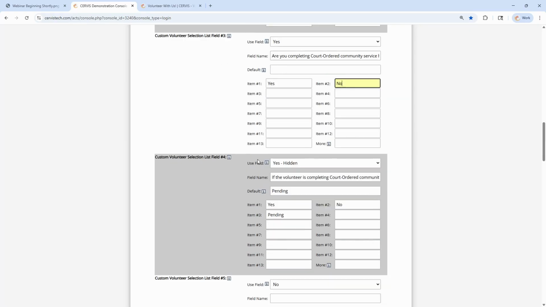The question below that is a hidden field, meaning volunteers do not see this. The field name says if the volunteer is completing court-ordered community service, are they approved? Yes, no, or pending. And you can see that I set pending as the default. This is just to make it easier for me to identify if I've actually engaged with this person's profile before. Because if I haven't touched it, it'll be marked as pending. That is the default for every person, even though it's a hidden field. So volunteers don't see this. It gets marked as pending automatically, and then I can go in here and change this to either yes or no.